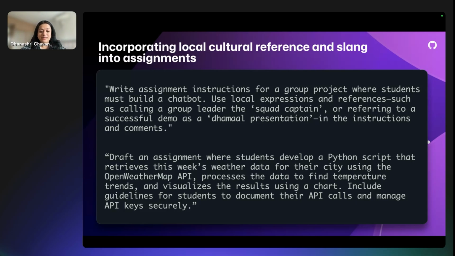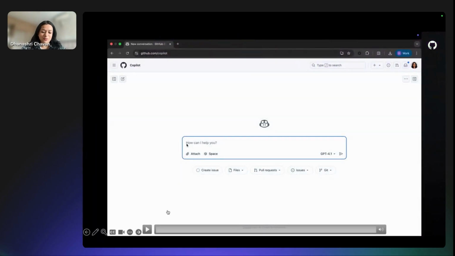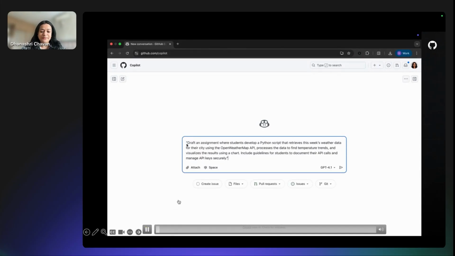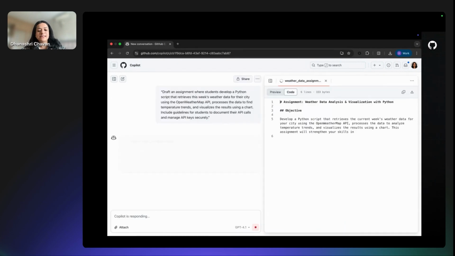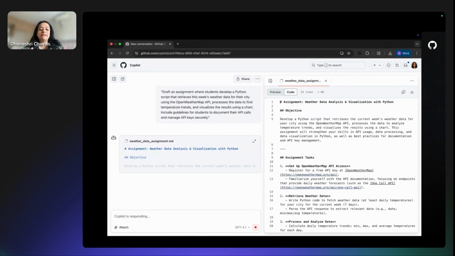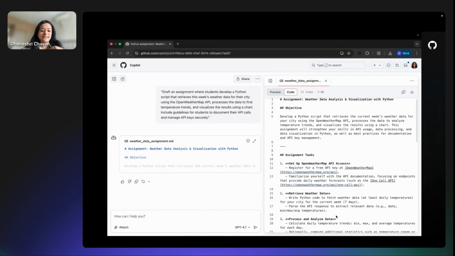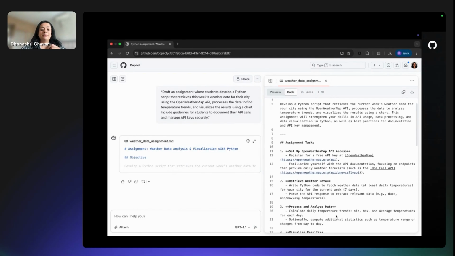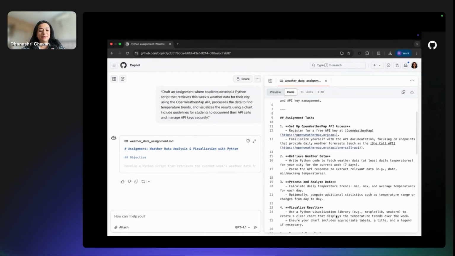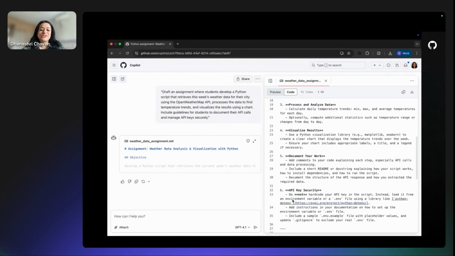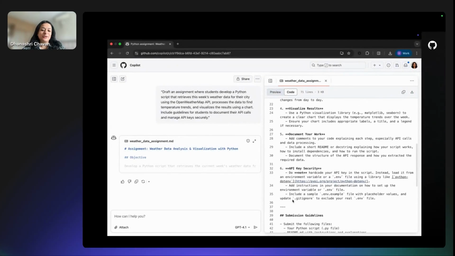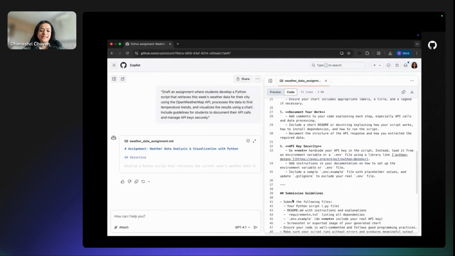Another practical example is helping students interact with real-world data. And let's see this in action with GitHub Copilot. Back to our trusted GitHub Copilot chat on github.com. And here I ask GitHub Copilot to draft an assignment where students develop a Python script that retrieves this week's weather data for their city using a specific API, processes that data to find temperature trends, and visualizes the results. Now, this also includes guidelines for secure API management and documentation, teaching crucial real world skills.